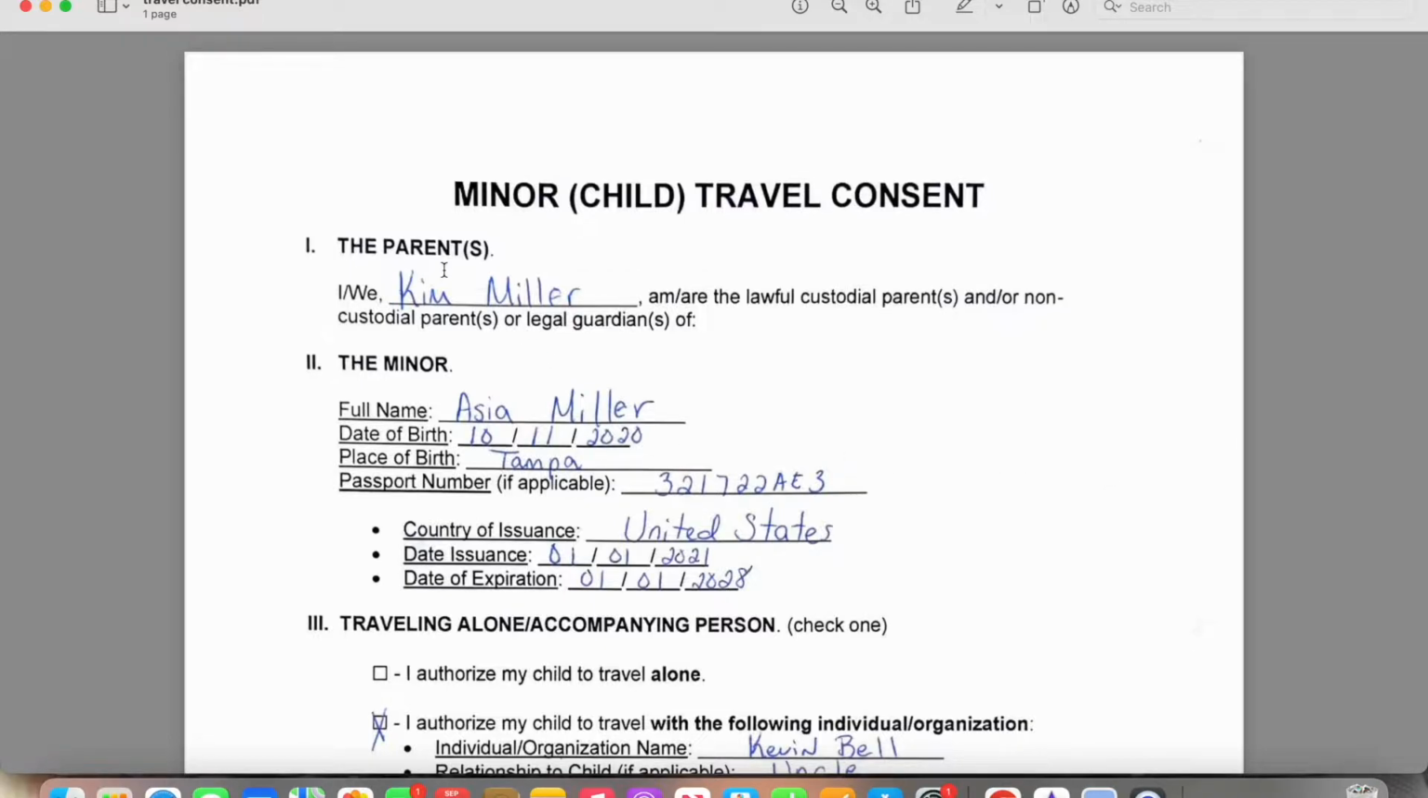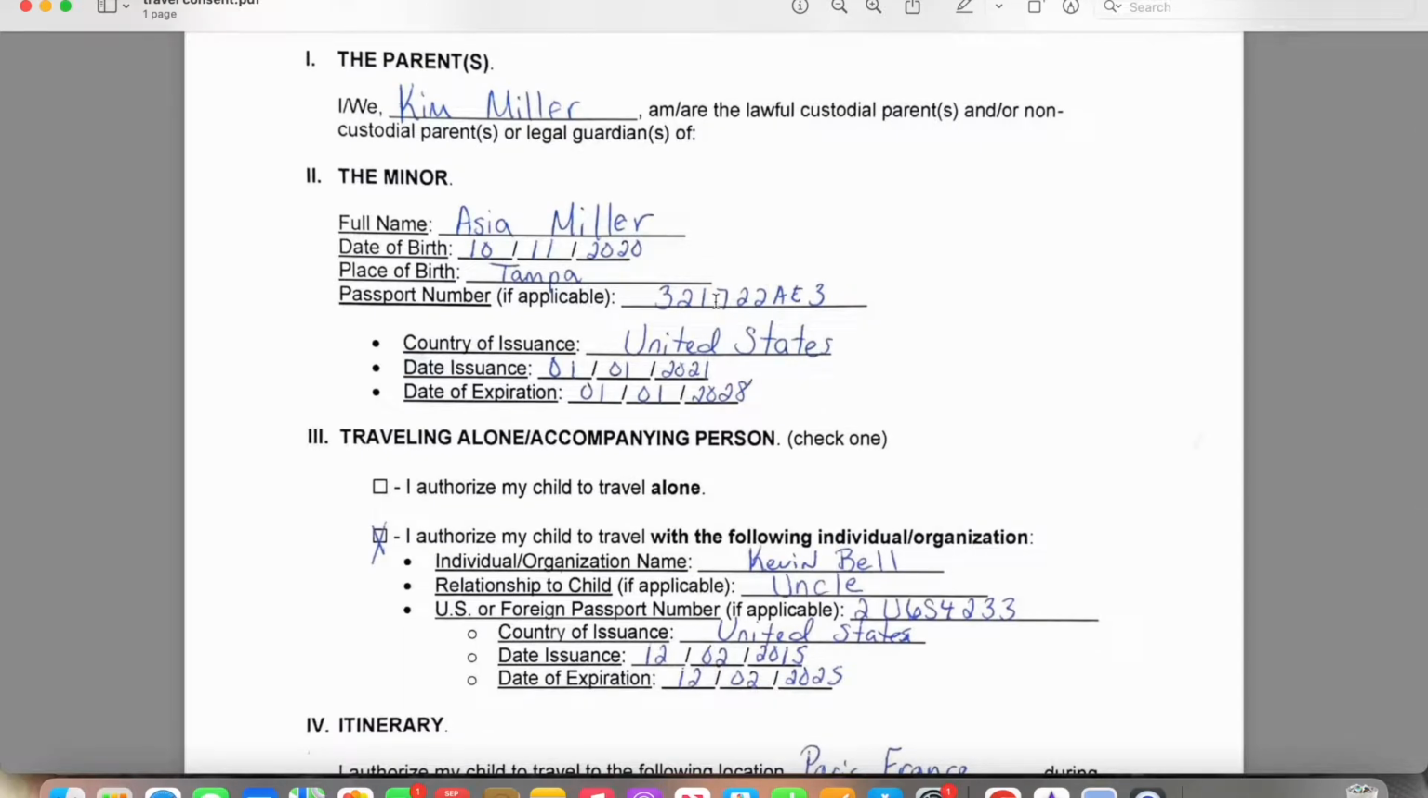I'm going to go ahead and get into it. The parent's name is going to go right here. And of course, in the beginning, you're going to go ahead and get the parent's identification to verify who they are. And you'll come down here for the minor. The parent will fill out the minor's information. So the name, the date of birth, the place of birth. And if that minor already has a passport, then you would have them put the passport number here. Now, if the child does not have a passport, then you're going to put NA here.